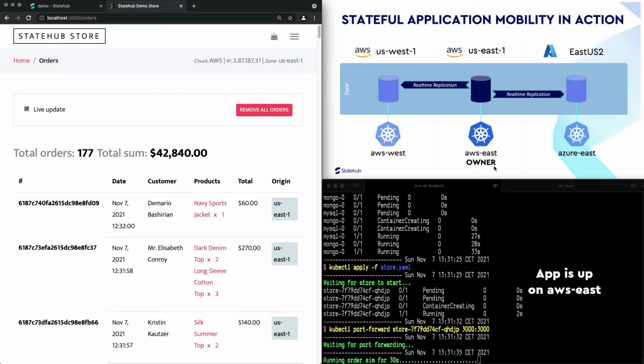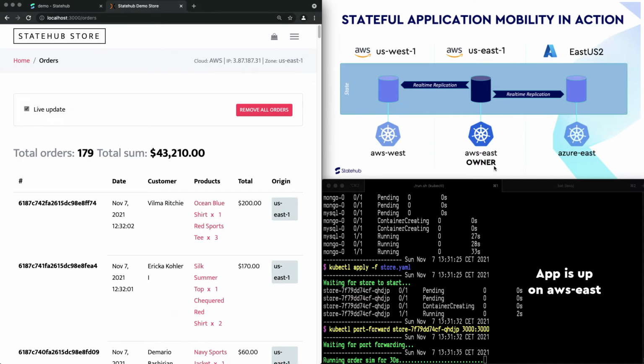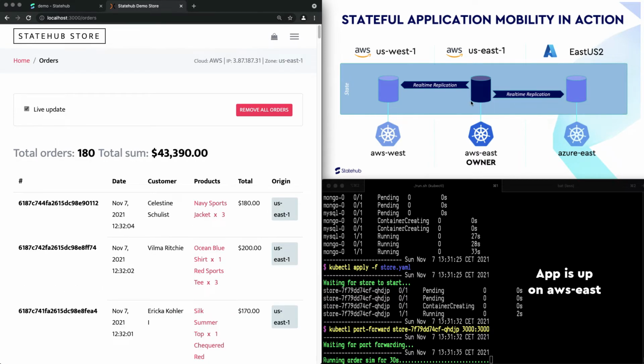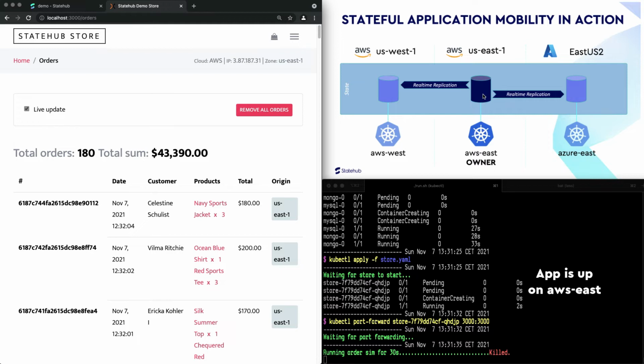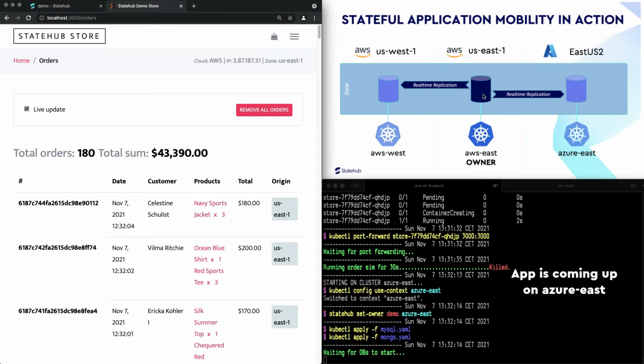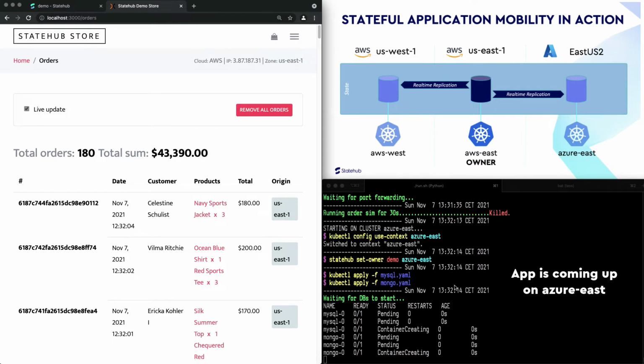The data is being replicated in real time from the location with the cluster that's currently the owner of the state to the other two locations, so no transactions are ever lost. There are two Statehub volumes. One is for MySQL that holds the product information, and the other one is for MongoDB that contains the orders themselves. On the right lower side, you can see the terminal window with a script that's constantly moving the application around.